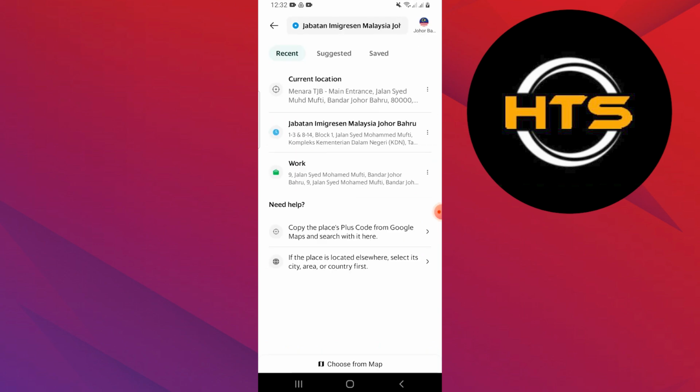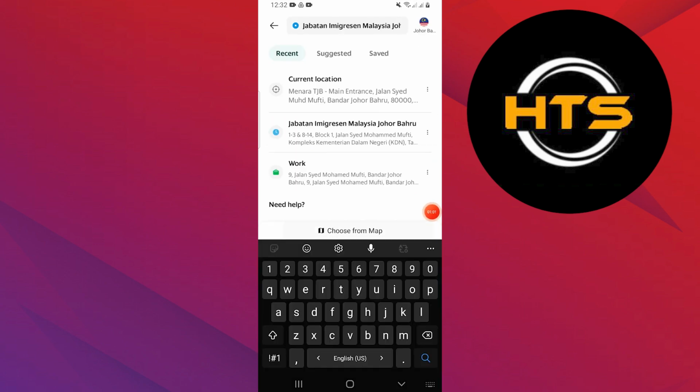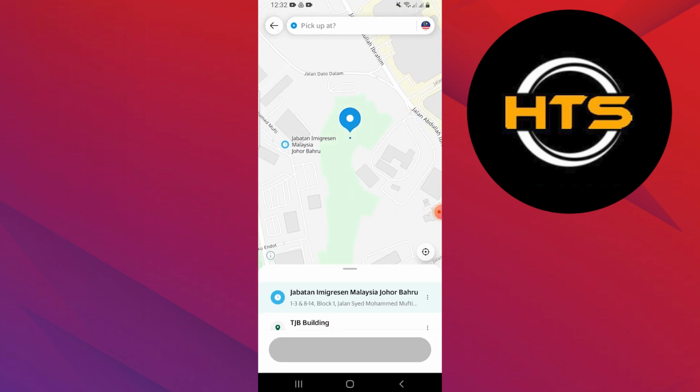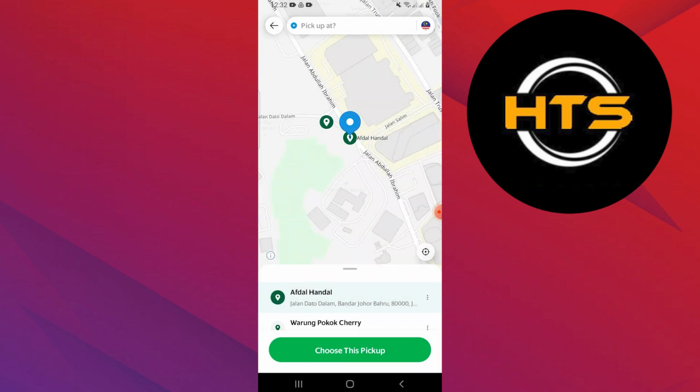Tap on your location and search for your location. You can also choose from the map. Finally, choose your current location and it will be automatically added to your Grab account.